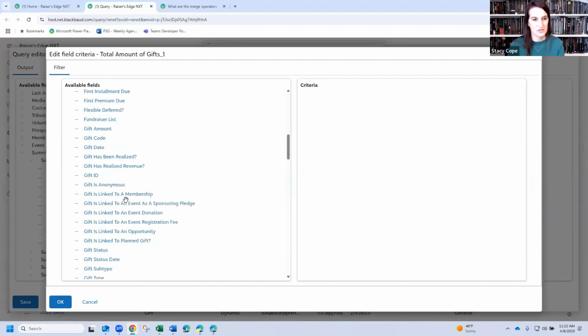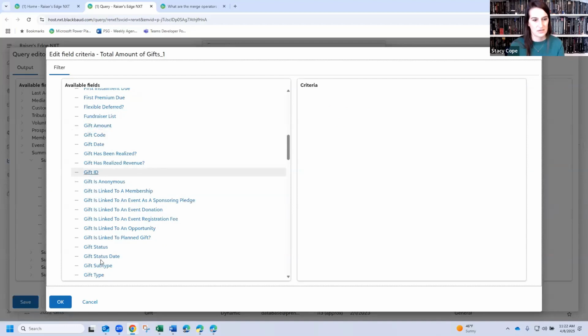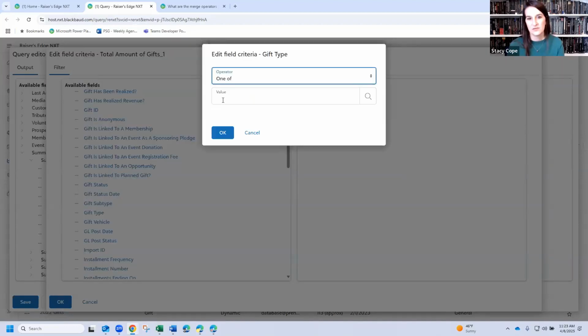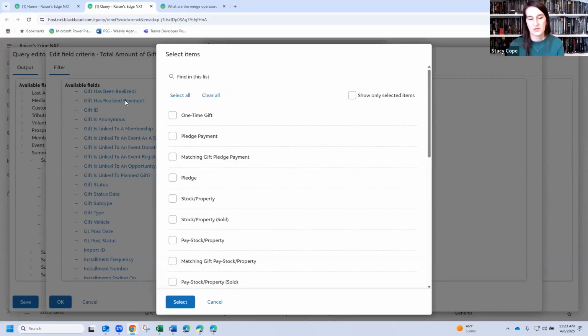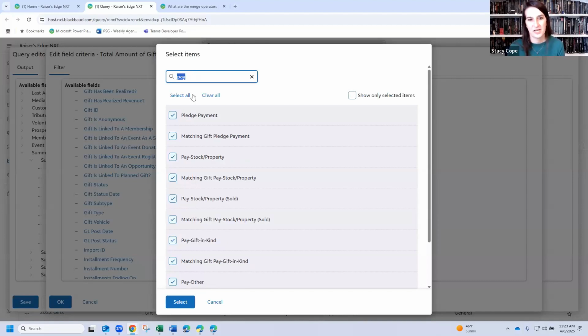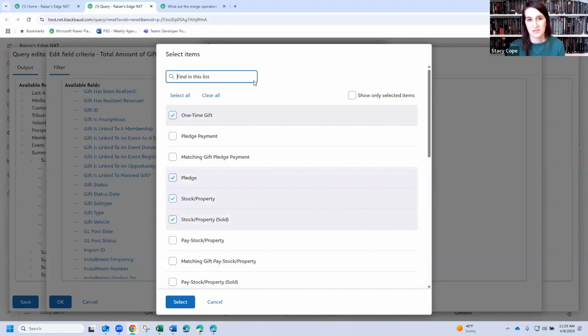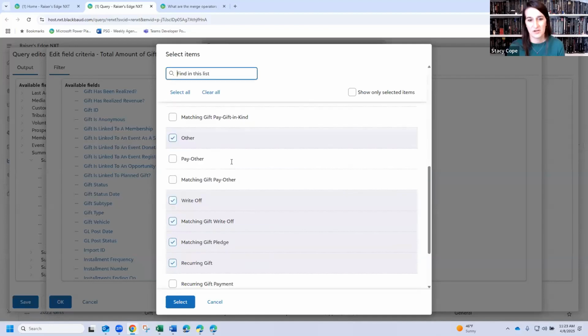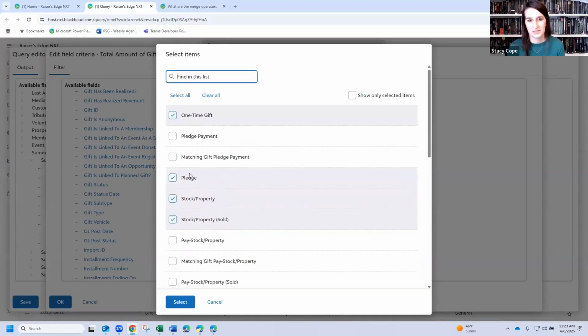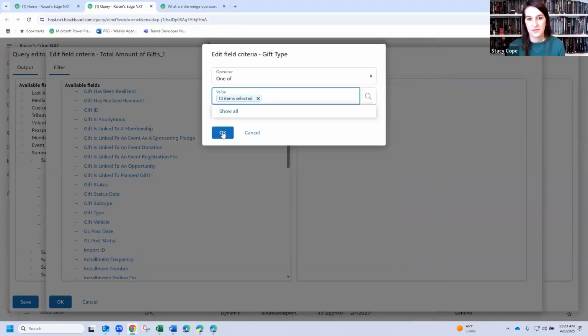And we're going to filter these on gift type. So we're going to do gift type one of, we're going to click the show all. And the way I like to do this is select everything. And then I'm going to remove payments. So I'm going to search for pay and then I can now click clear all and it's going to uncheck all the payment types. And when I uncheck that, it's going to have all my pledges and cash and other things still included. So we'll go with that as a gift type filter for fun.